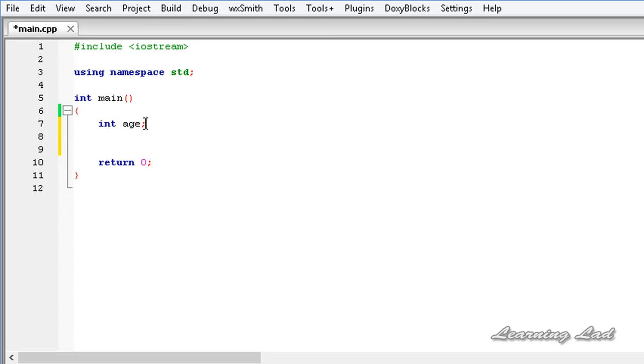So for that I have created a variable here called age, which is of type integer. Next we're going to use the if statement. So it's going to be if. If is a keyword, then a pair of parentheses, and between these parentheses we're going to write our condition. That is, we're going to check the age of the user, so it's going to be age, and then we're going to use comparison operators. In C++ we have double equal to, less than or equal to, greater than or equal to, not equal to, and not operators, which are frequently used while constructing the expression to form the conditions.